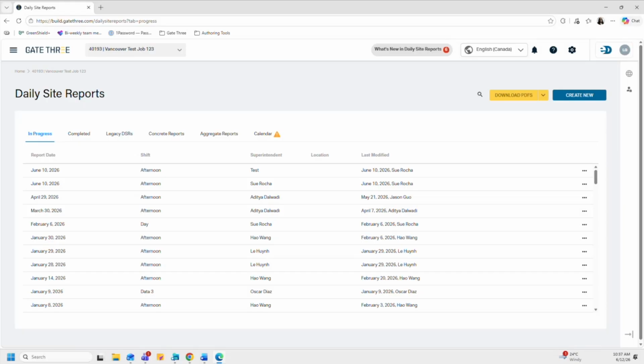the most recently created at the very top of the list. As you're working on filling out a DSR, they get auto-saved, and if they are not completed or submitted, they do reside in this In Progress tab. Some of these tabs have this search icon, so if you need to look things up quickly, you can do so using the search feature.